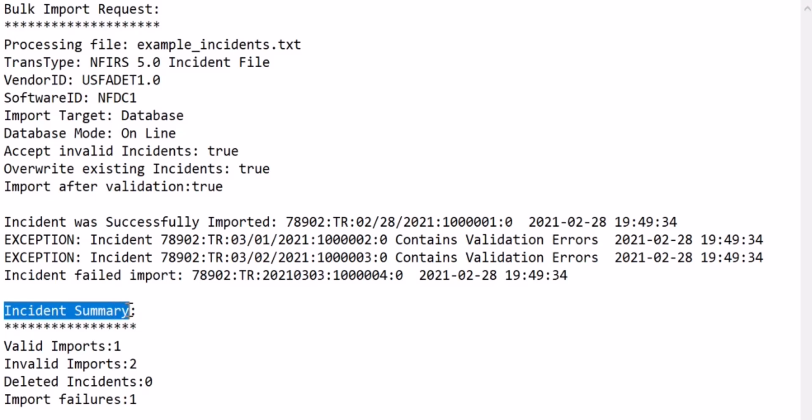Under Incident Summary, you will see a count for each type of import. Here we see that 1 incident was imported successfully. 2 incidents were invalid but imported anyway, and 1 incident failed to import at all. It will then show a total of all the incidents that were processed. And that's the end of the .log file.